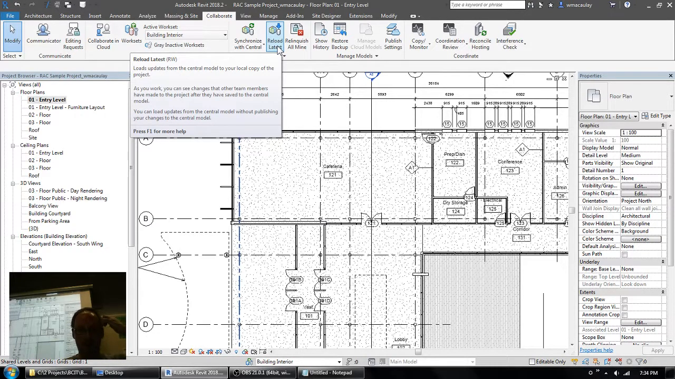Let's take a break for 10 minutes and then we'll come back and go on to page 4 and talk about what we use Worksets for. We kind of talked about it a little bit, but we'll get into that in more detail. So let's come back at 1:45.